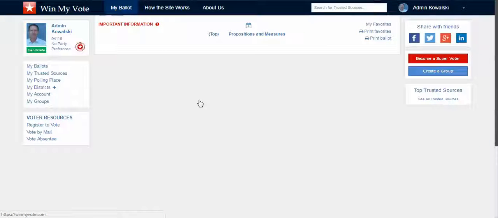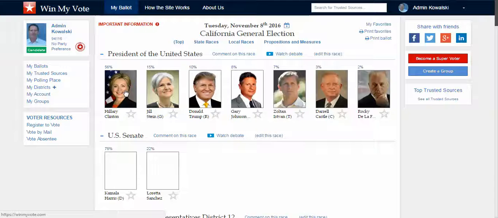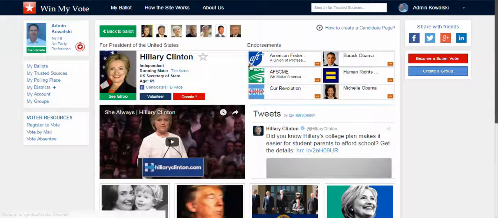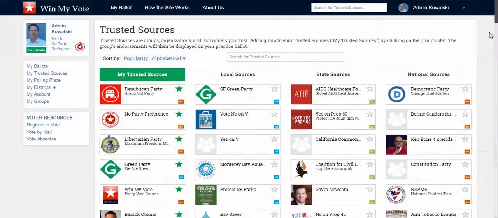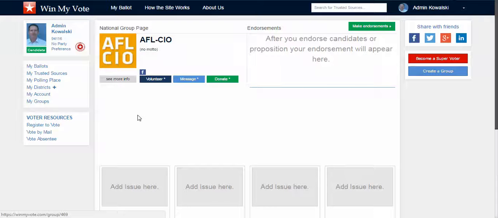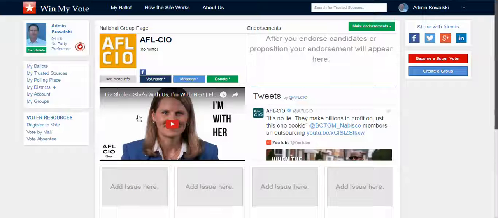So now that I'm back at my ballot and I'm clicking on the candidate profile, I can see these groups. And then let's say I want to add the AFL-CIO as part of my trusted sources. I saw them down there, and we list them alphabetically. So I see them right here, which then tells me that they haven't made an endorsement for this candidate. So with this, I'll show you how easy it is to make an endorsement for a candidate.